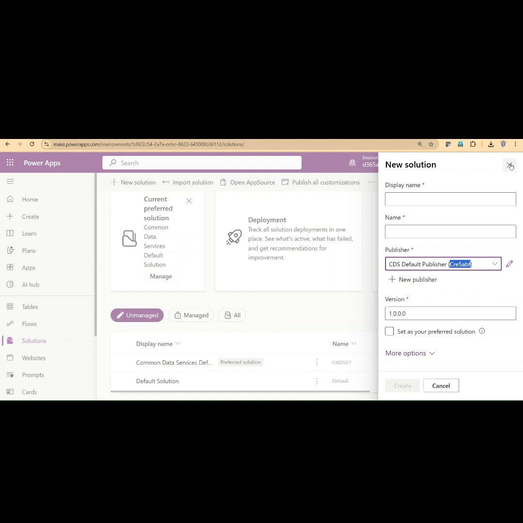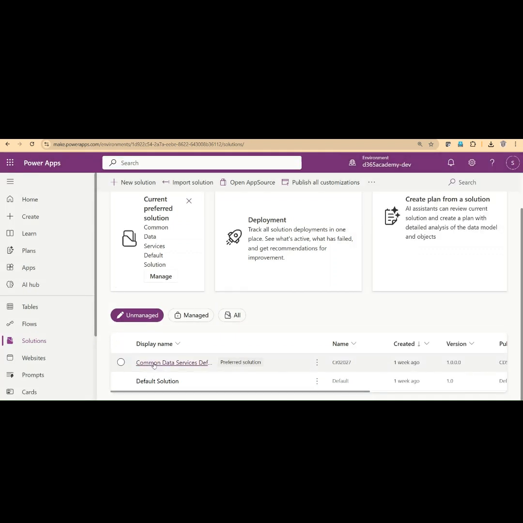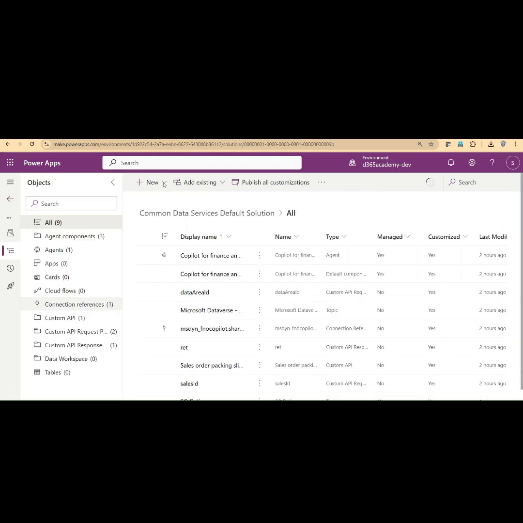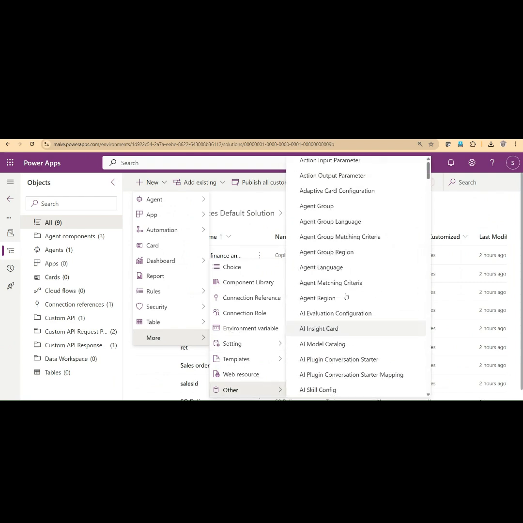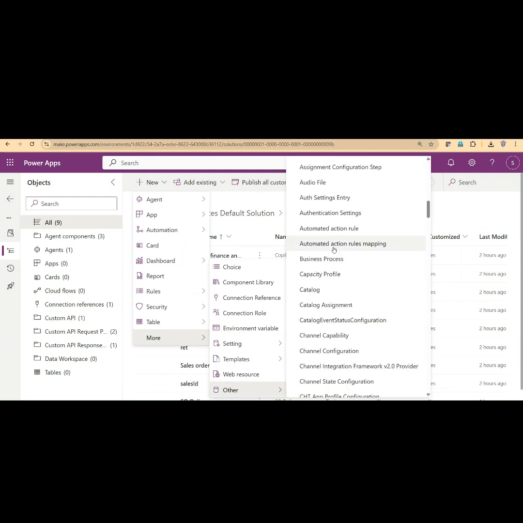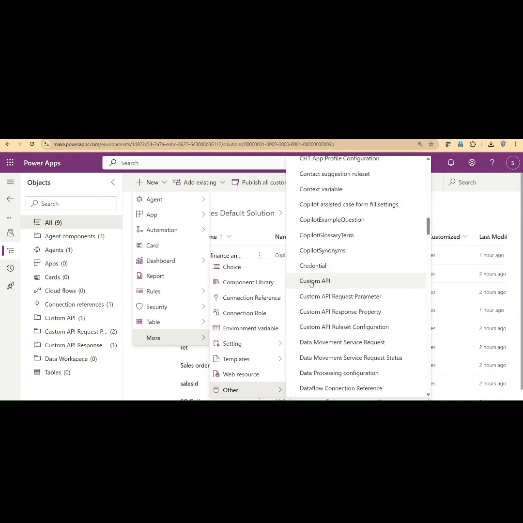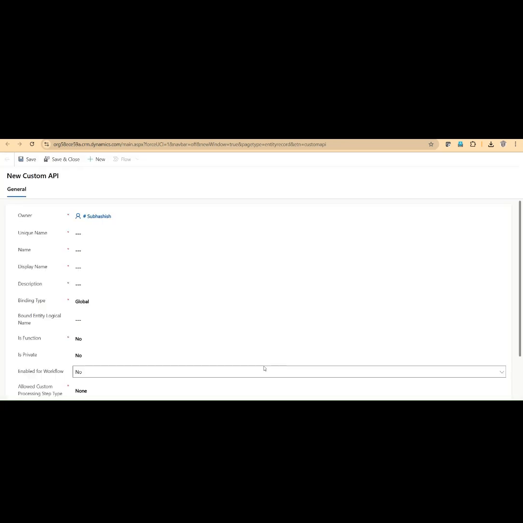So what am I doing now? I'm getting inside this Common Data Services Default Solution, and then I need to go to New, then More, and inside More, all the way down to Custom API. When I click on this, it is going to load up a form like this, with a lot of input values that you need to provide, which I will try to explain.